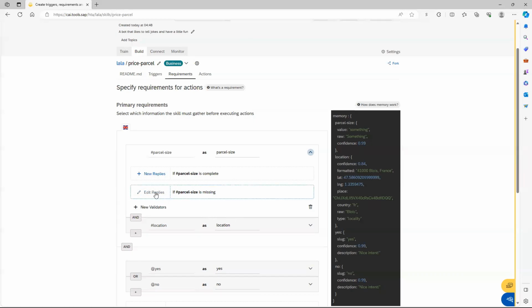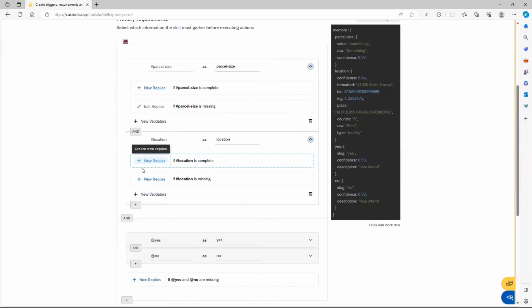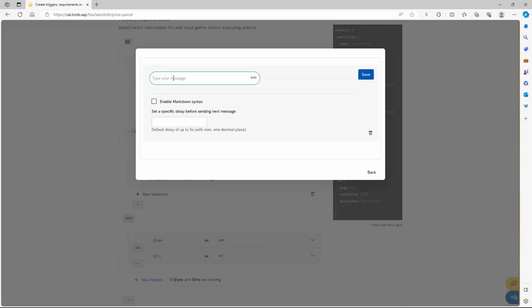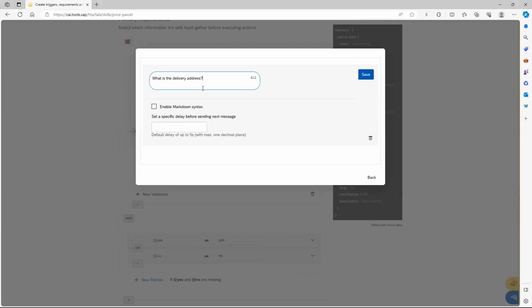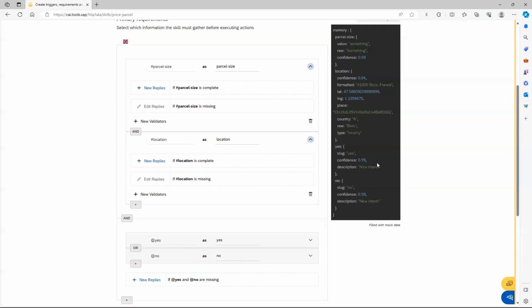Again, you'll see we have a reply here if the parcel size is missing. Also for the location, right? If the location is missing, we also want our bot to ask for it. So expand location, and then if location is missing, we want to create new replies. Choose message type, which is text this time, just a simple question, right? What is the delivery address, okay? And then save. And then go back. Okay. And so now if the location is missing, then our bot's going to ask for it.